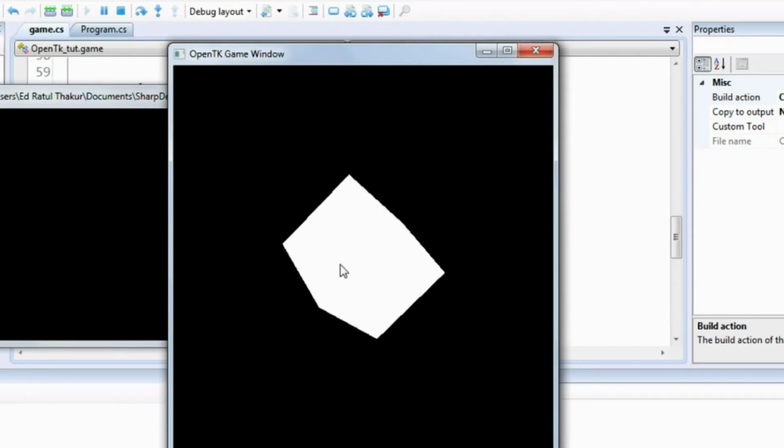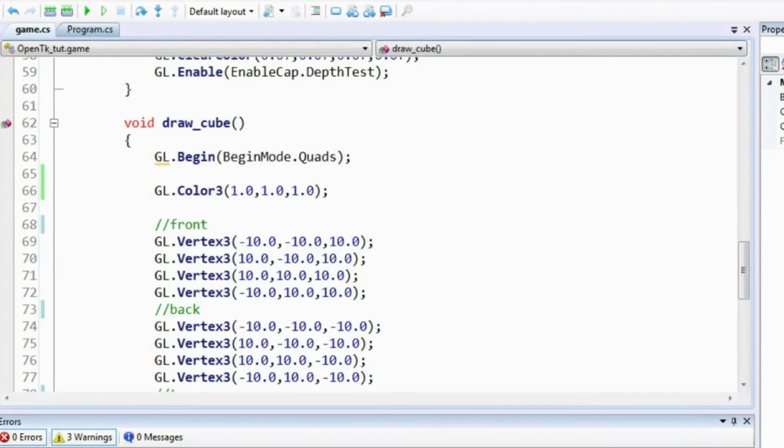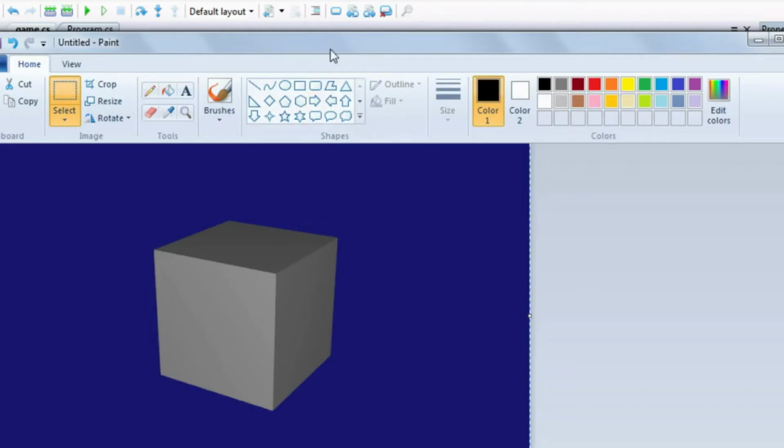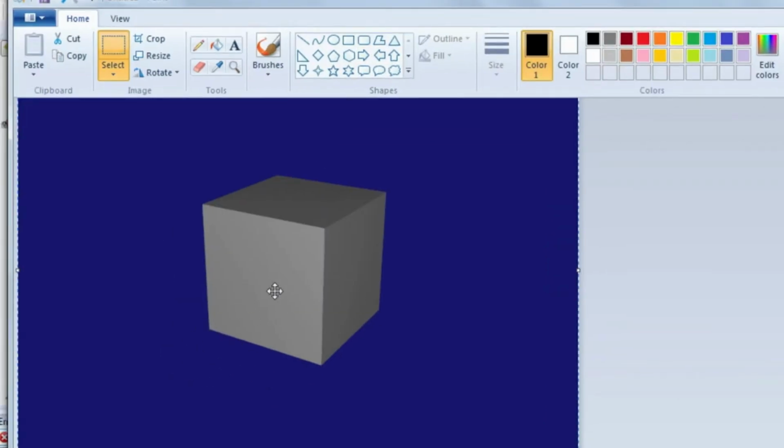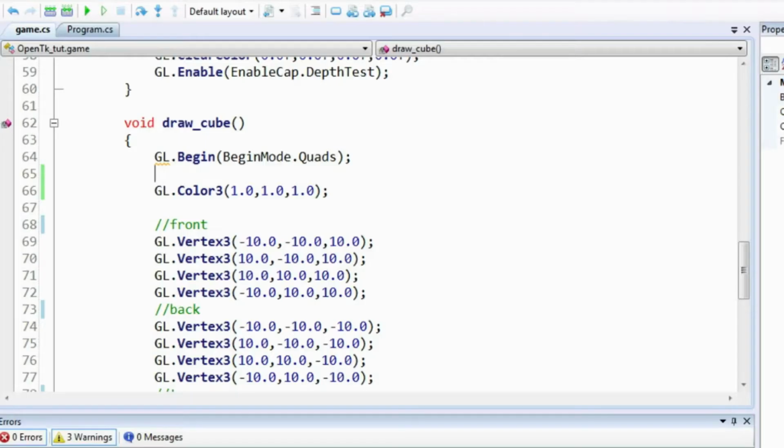So when you introduce lighting into your application, the different faces of the cube will reflect the light into different directions, and you'll be able to differentiate among the different faces. So it'll appear something like this. So one face is more bright while the other is not. So this is one of the many reasons why you'll need lighting in your applications.